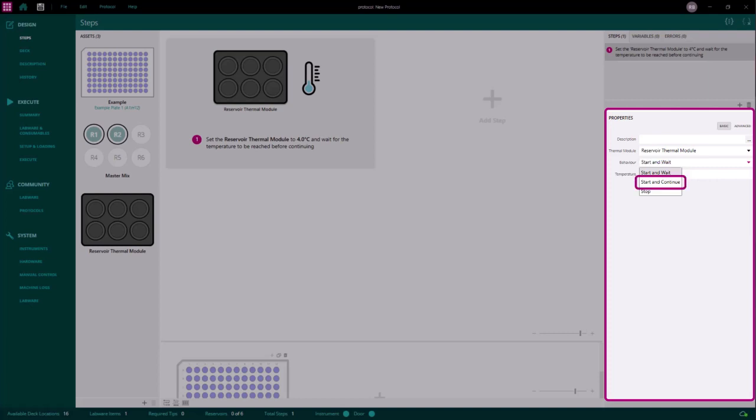Start and continue. This means that the Firefly will continue the protocol whilst the thermal module gets to temperature. This is advised if there are sufficient steps between the heat/cool step and when the reservoirs will be used to allow the process module to reach the required temperature. Stop. This stops the active temperature control of the thermal module and allows it to return to the standard temperature.